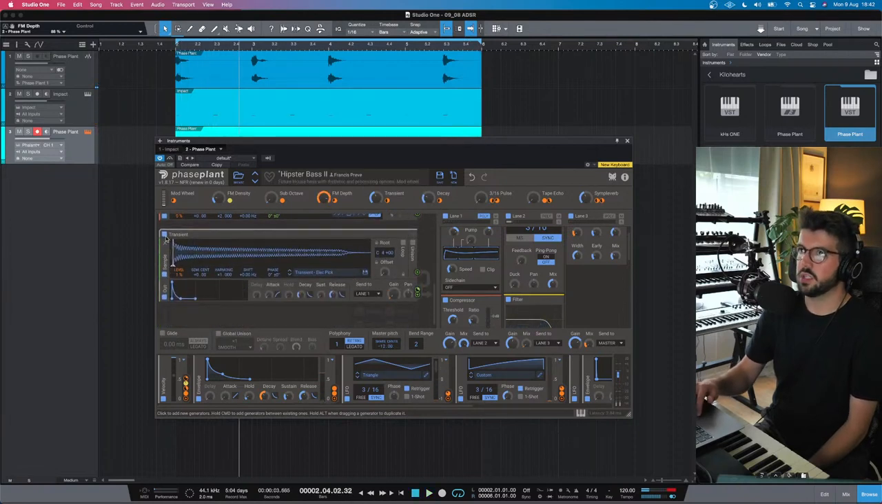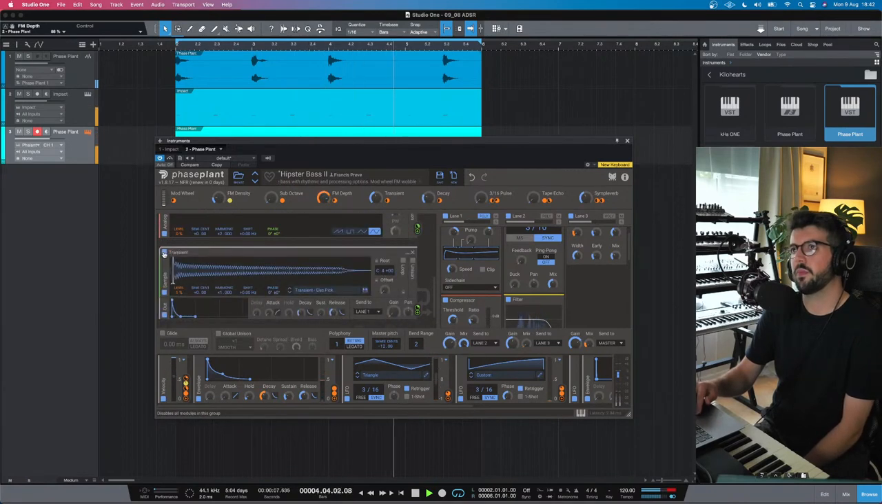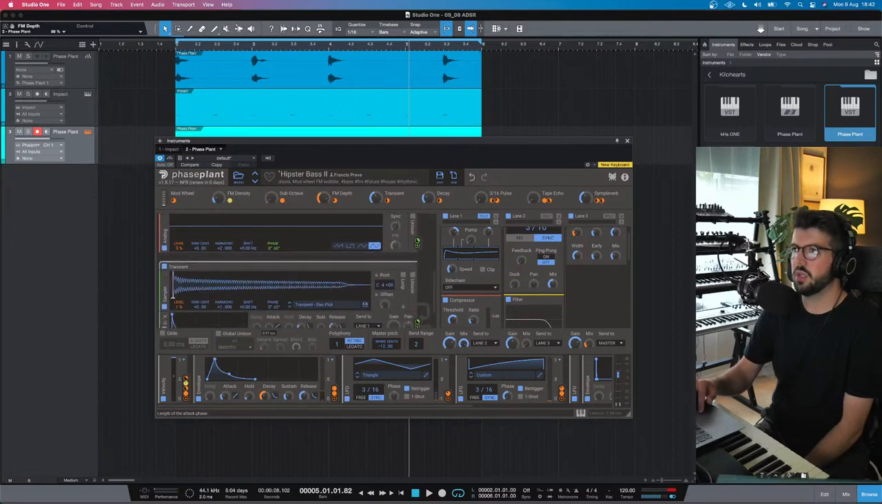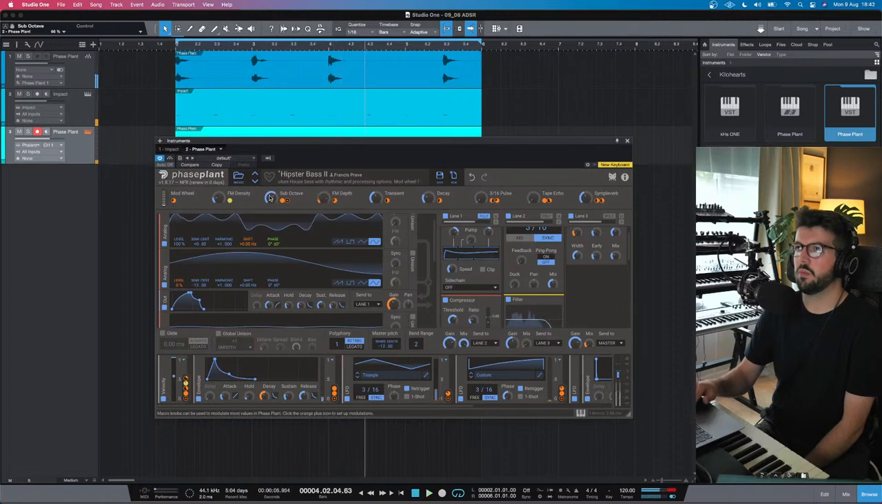This is interesting. This transient's giving it a lot of punch. I think the only thing I don't like about this one is it's just a bit steep on the attack. Let's try this. It's better. Really cool little sub octave here as well.